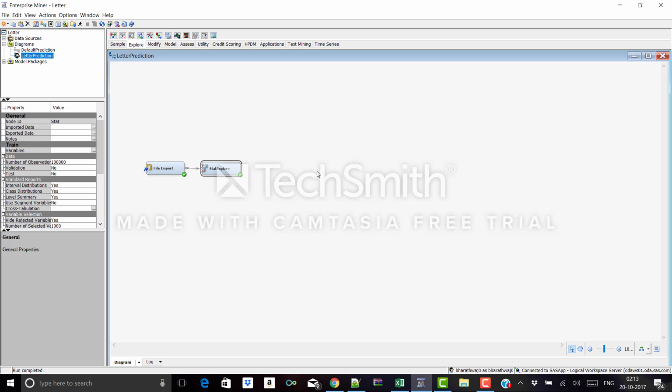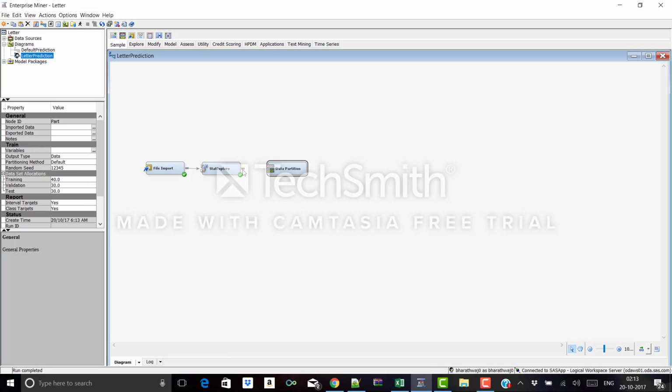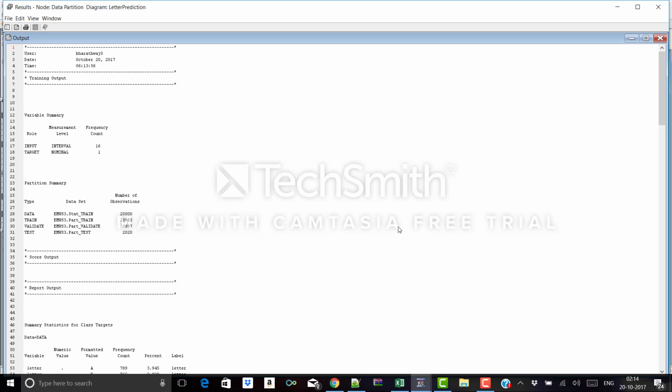So let us continue by partitioning the data. To do so, we have to click on Sample and click on Data Partition. Let us connect StatExplore to the Data Partition, and here you can see the split of the dataset allocations for training, validation, and test. For this dataset, I'm going to go for 70% training. Let's give 20% to validation and 10% to test, and let us run this. The data partition has been run successfully. Let us look through the results. Here you can see the split for each of the validation sets.